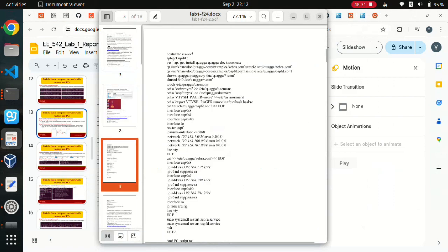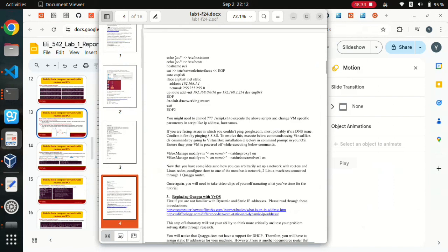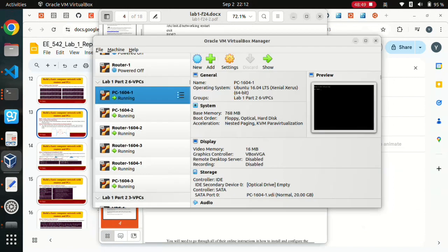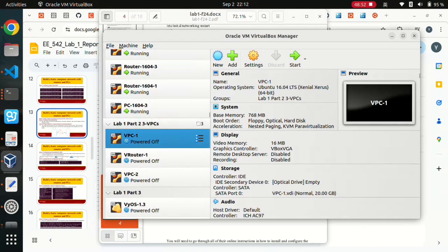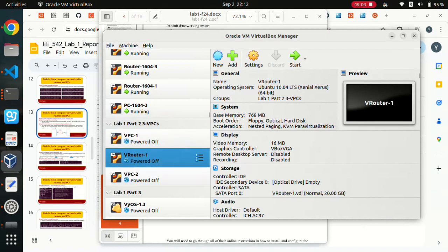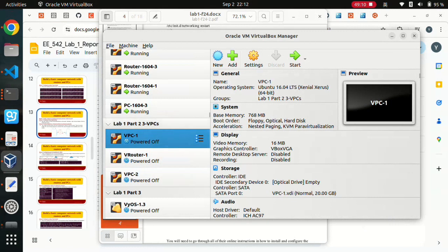So let's see the official documentation first. I also need to use QEMU to become the router, and I have to use 2 Linux machines. So I have already created a new group of virtual machines. There are 2 virtual PCs, VPC1 and VPC2, and the third virtual PC should be the virtual router. All 3 of them are Ubuntu 16.04.